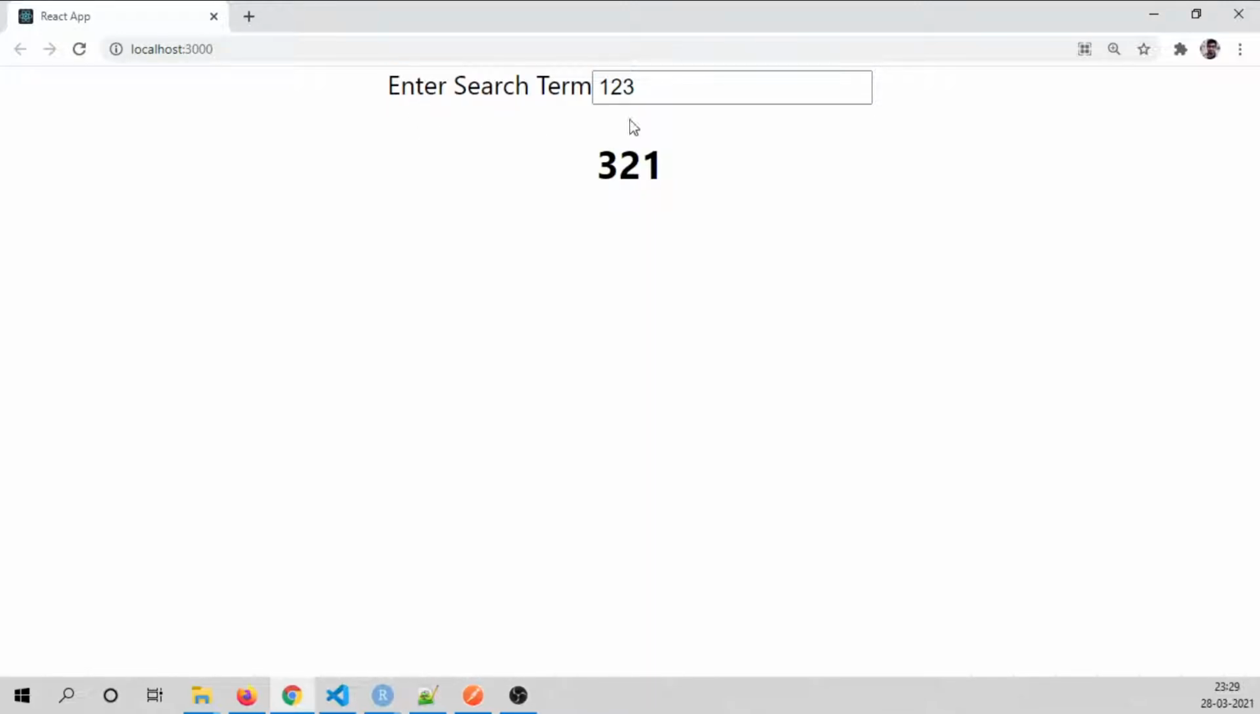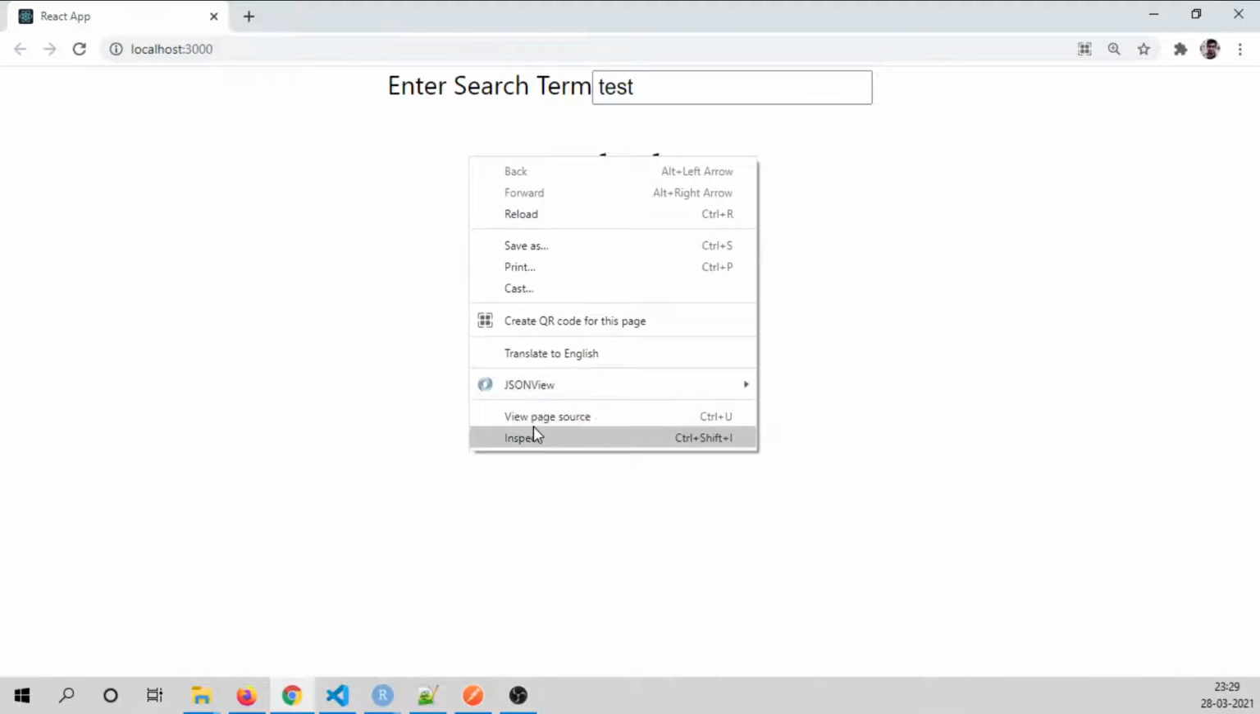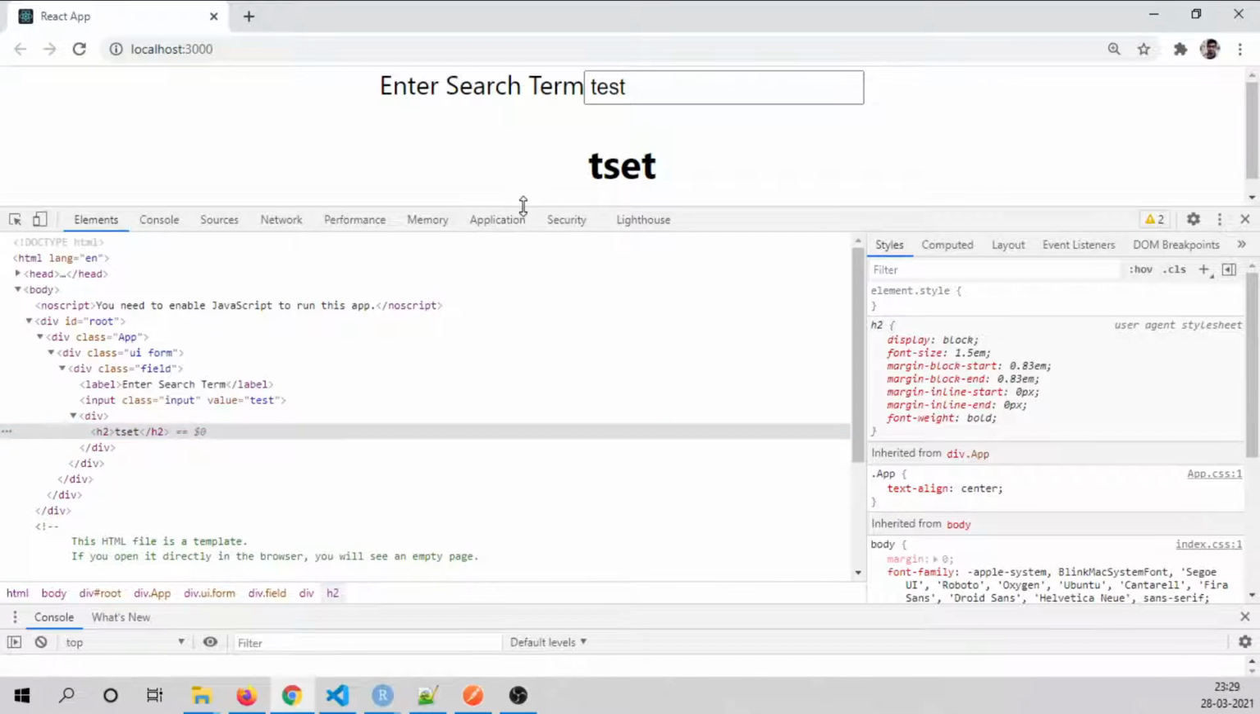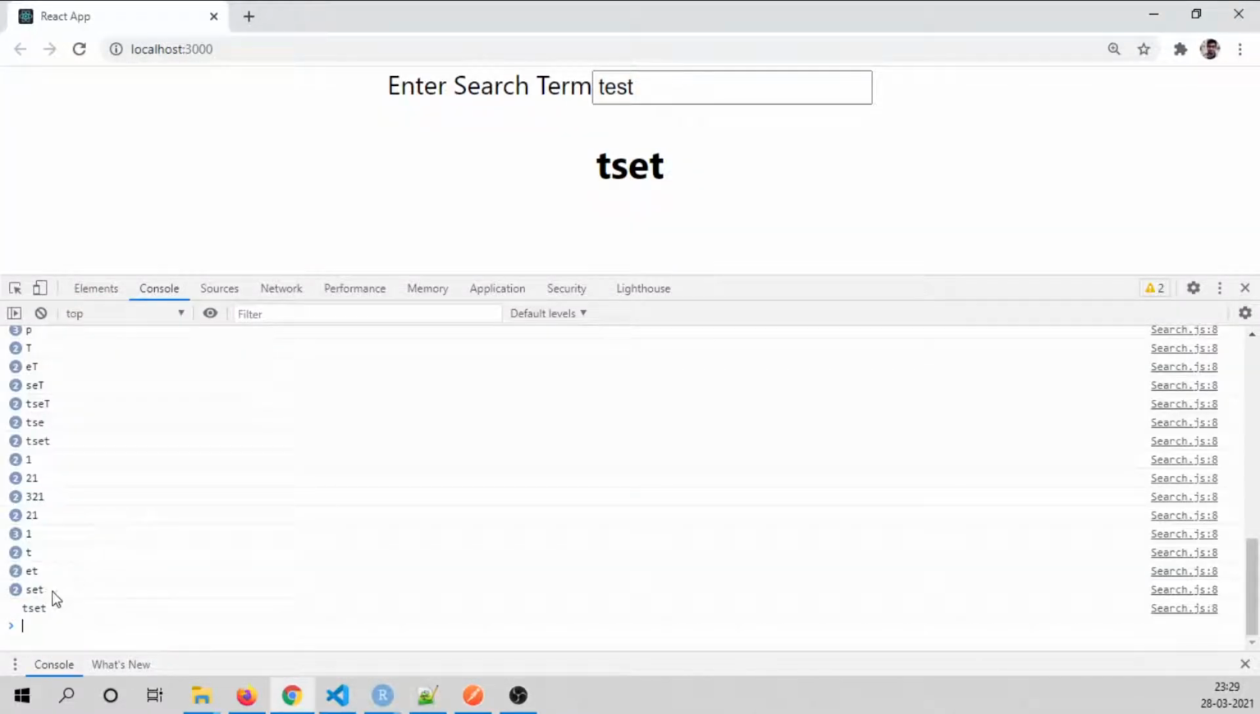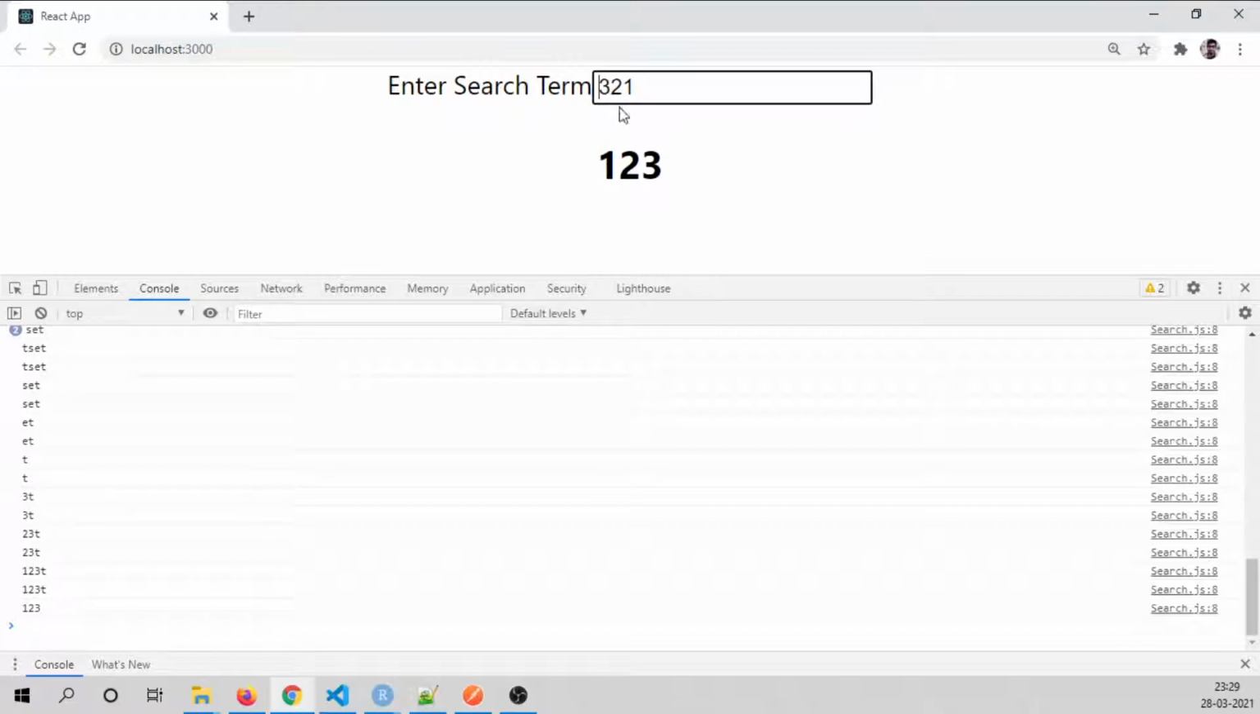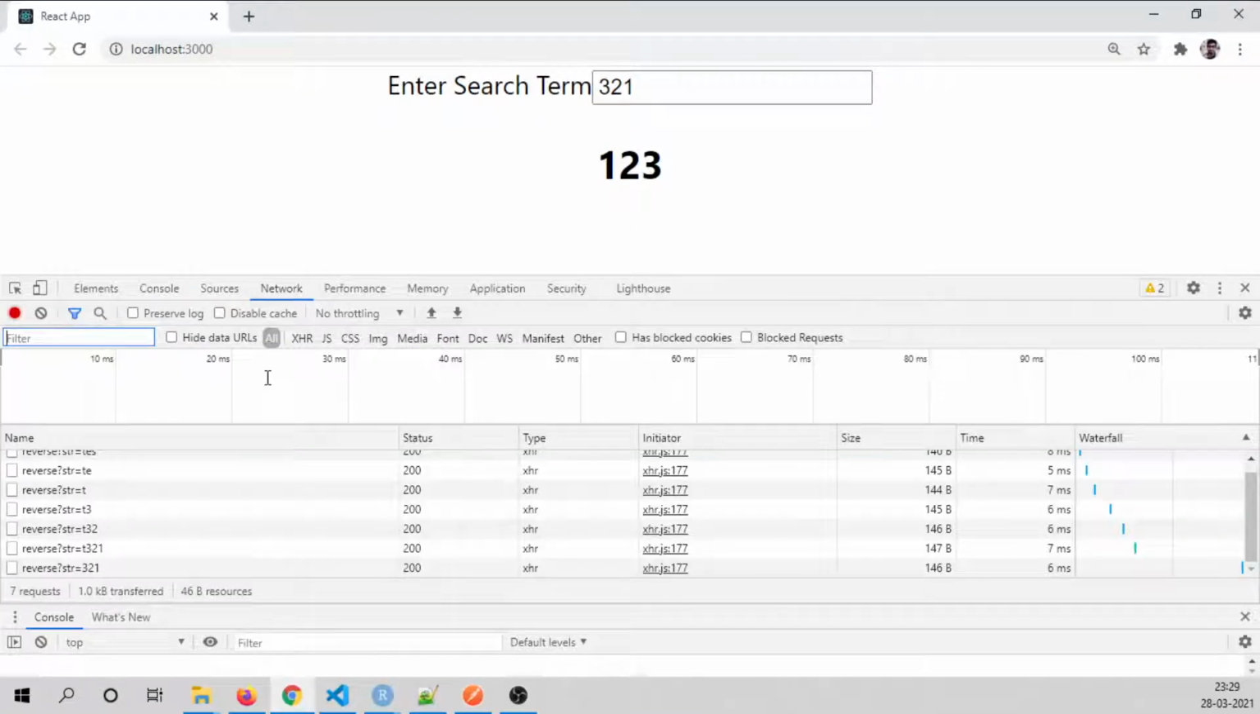So this is all it's about. It will take something and just reverse it. Suppose I type something, test, it takes a string and reverses it. When I go to the console, you can see every time I am making a request, it is calling the API, and at the end it is giving me the result. Suppose I type 321, it gives me 123. Even the network tab you can see here itself.